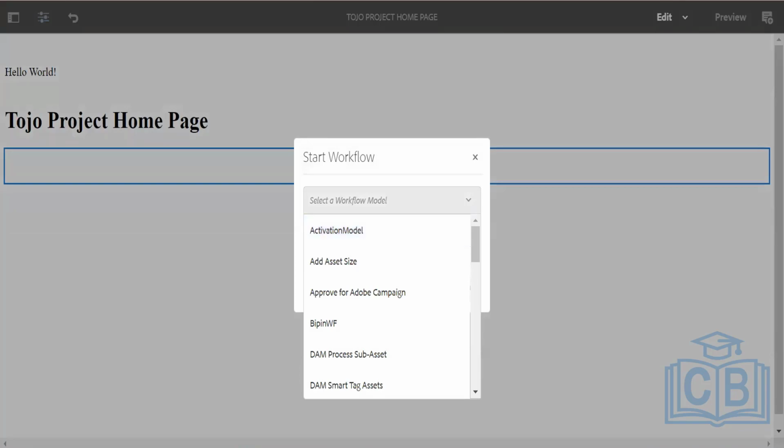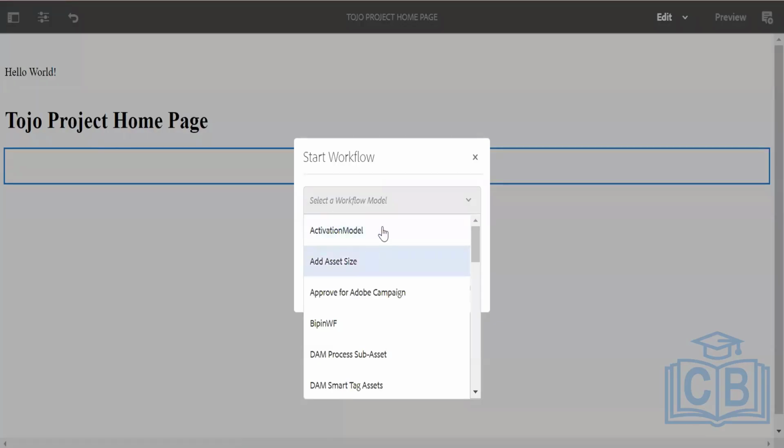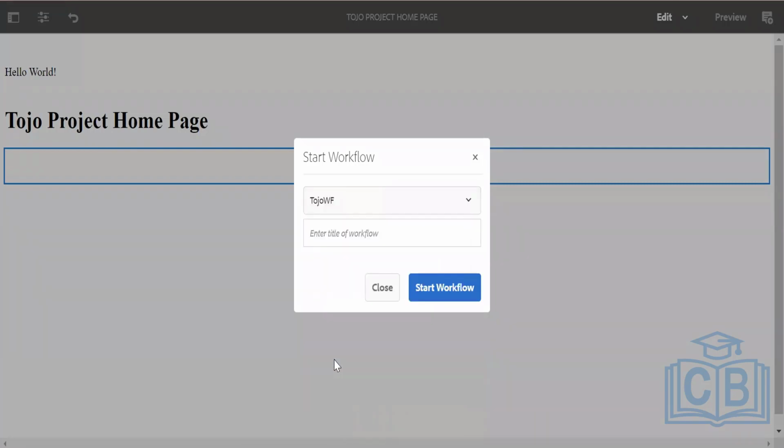Let me just show. Here we created a workflow, and you can start the workflow from here as well or from the individual page. Even if you start from here, it will ask you to select the payload, where exactly you want to start the workflow. Let me say our workflow name is Tojo. Any description, even if you do not want to give that's also okay.